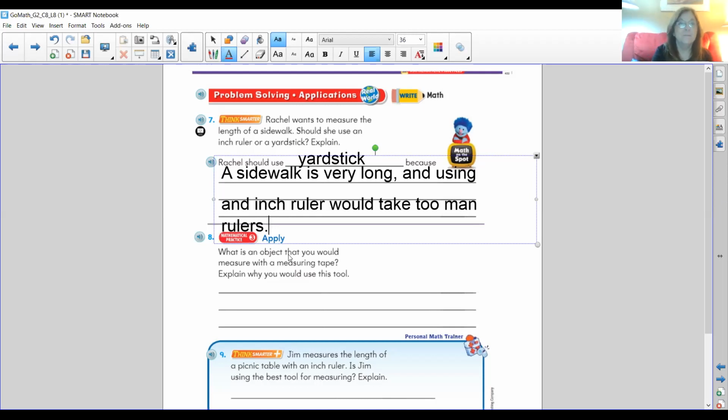Okay, so for number 8, what is an object that you would measure with a measuring tape, and explain why you would use this tool? So this I'm going to leave for you to do, but think of an object we've talked about. Let's see, I've got a water bottle here, balls and globes, things that go in a circle. But what do you have around your house or your room or somewhere that you would need a measuring tape to go around to measure it? And then explain why you would use that tool.